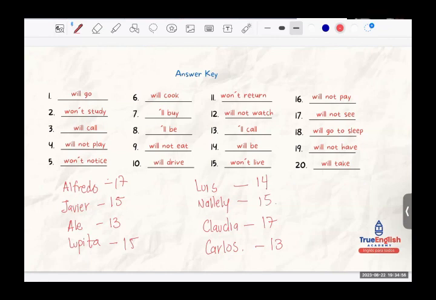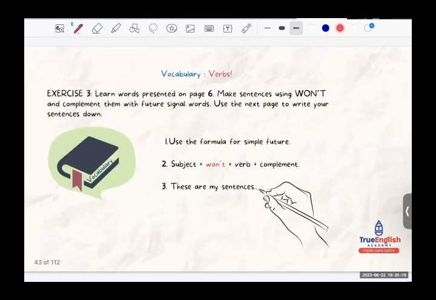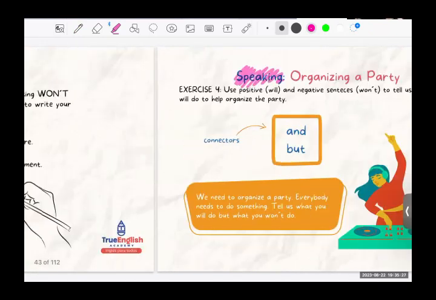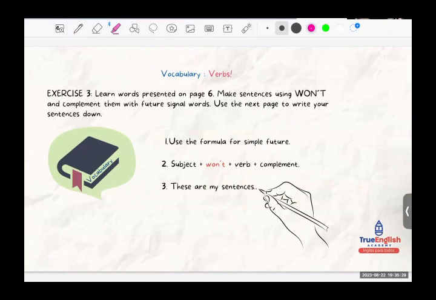Okay. This is a difficult exercise, okay? Because will and want and all, you know, it's confusing too. So what we're going to do is some vocabulary to do negative sentences, because after that we have a speaking exercise. So we need to practice negative first, and then we do the speaking activity. So let's go with exercise 3.